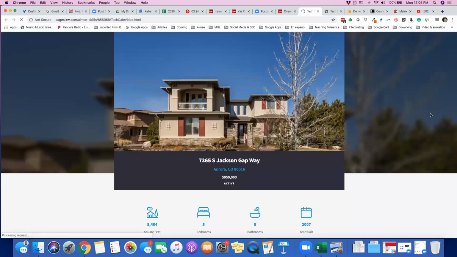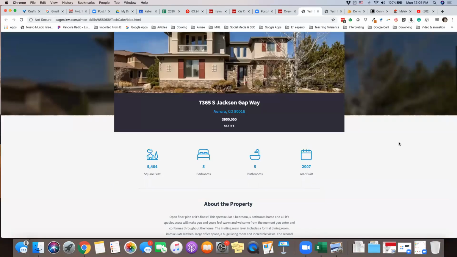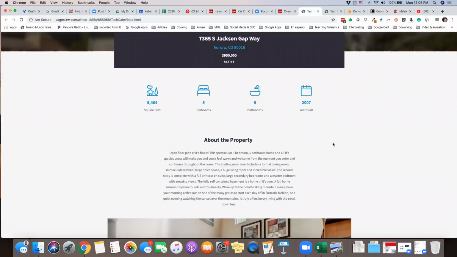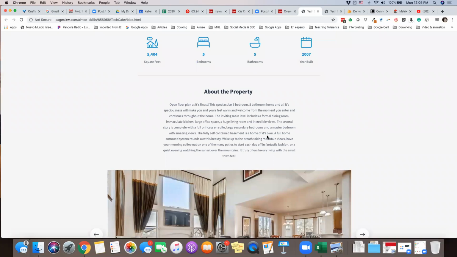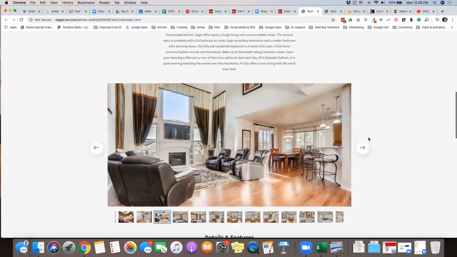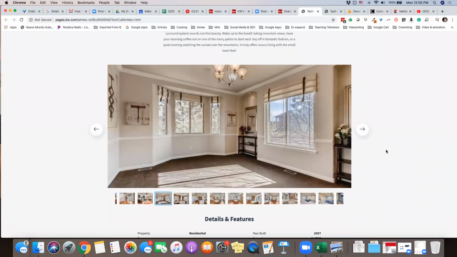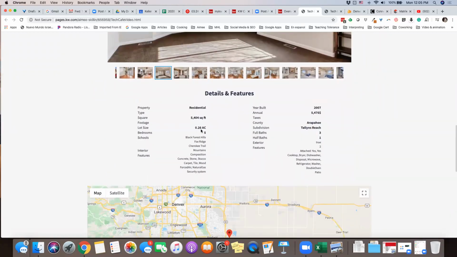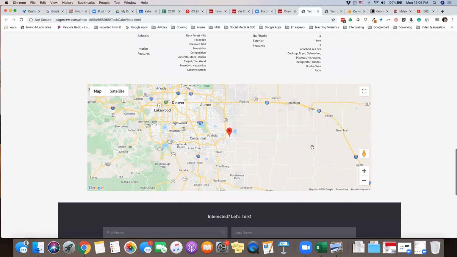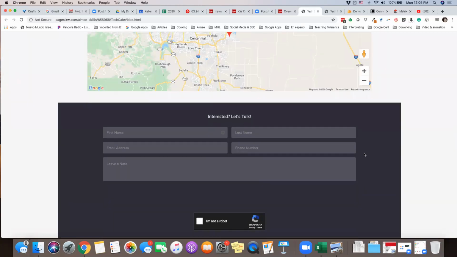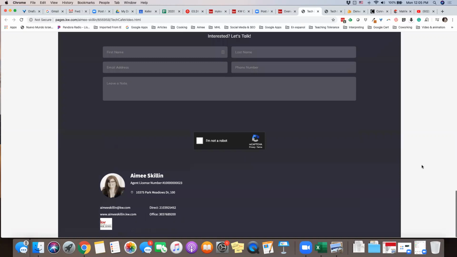So this is Ricky's listing that I hijacked. I want you to take a look at this listing one that I did. It puts in the picture, gives you some stats on the property, gives you a little blurb about the property, and then it goes through and shows all the pictures of the property, right? As you scroll down, it gives you the details and features, shows you the map. We have a contact form, and then my information, okay?